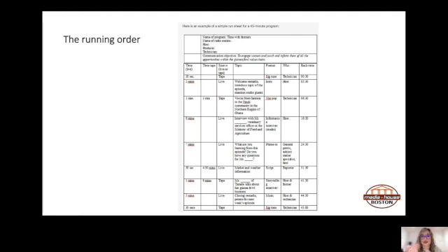And this is just another example of a running order. This one is a little bit more in detail, so it shows you how much live time you will be talking. So this is your actual linking time here, and then the pre-recorded time per section.